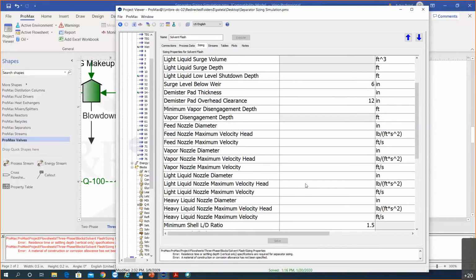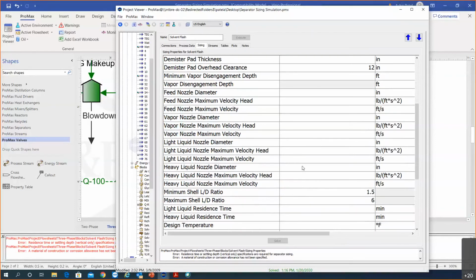Then the next inputs that we're going to need are the light liquid and heavy liquid residence time. So I'll scroll down and I can find these values here. So for our 3-phase separator, I'm going to specify a light liquid residence time and a heavy liquid residence time of 10 minutes each.